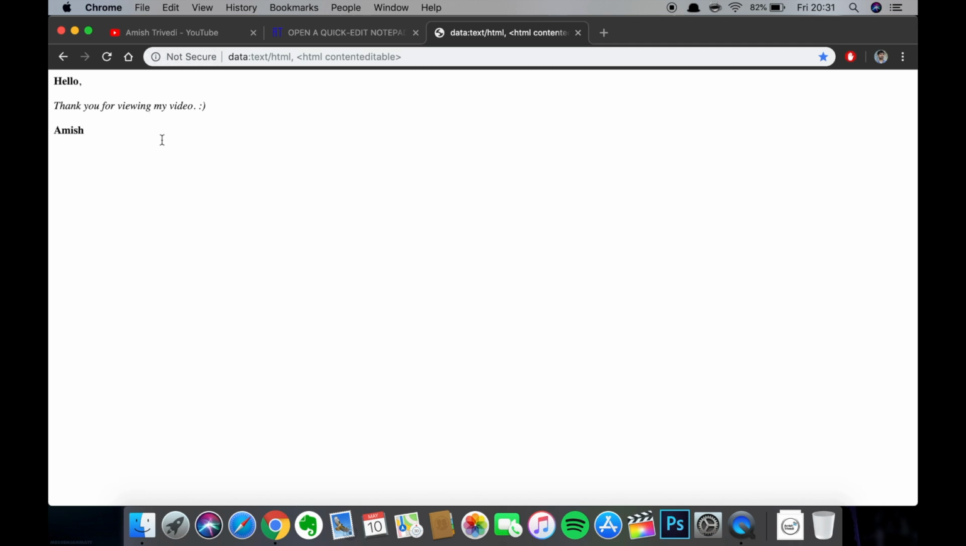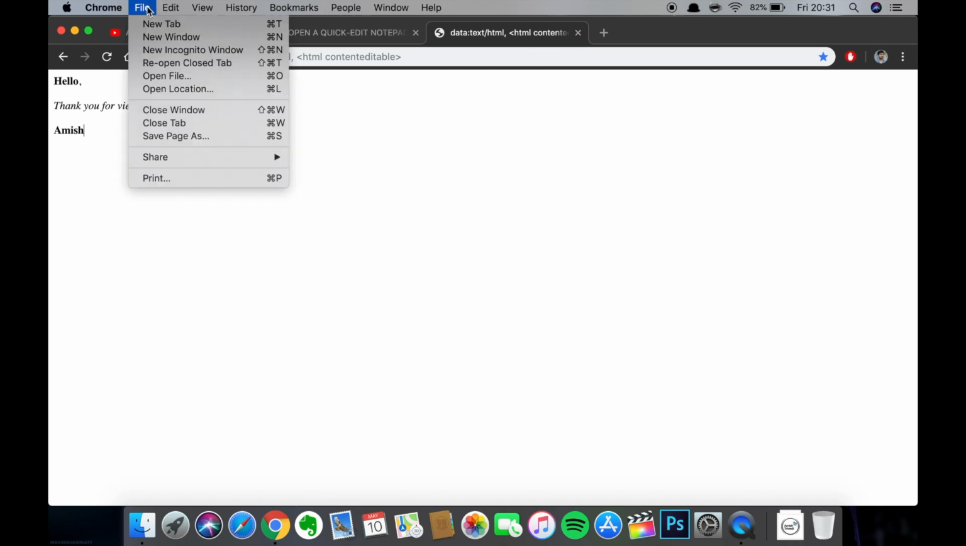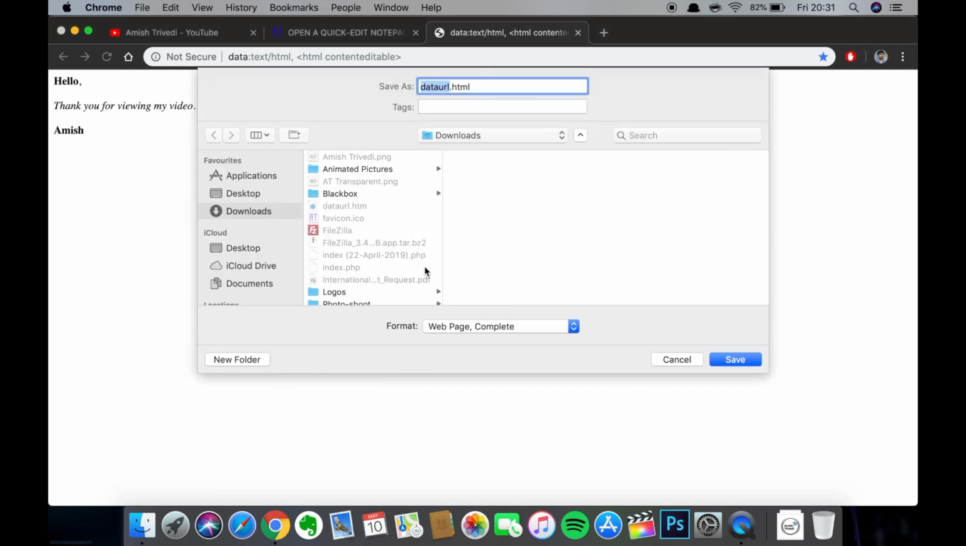So what I need to do is, in my case I'm using Chrome. It can be Safari or Firefox in your case. The steps will be the same. Just click on file and then I can save page as whatever name you would like. You can save that page and then you can open it later.